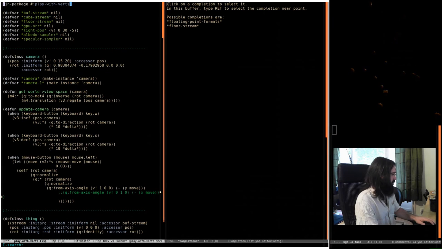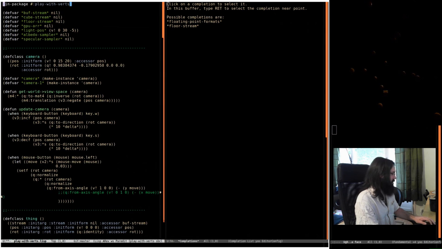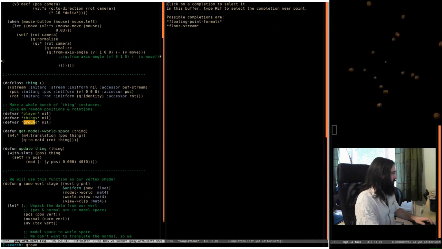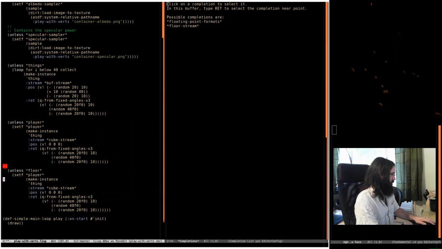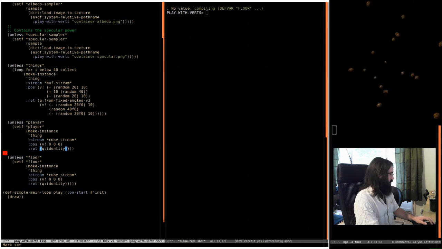Floor. We're going to need a layer. Oh, we called it ground. Oh, I'm glad I'm just changing terminology all the way through this. Ground is going to be called floor. Damn you! Let floor be an instance of a stream. It's going to be at zero. There's going to be no rotation, damn it. Q identity, and that goes for matey boy up here too. Okay.